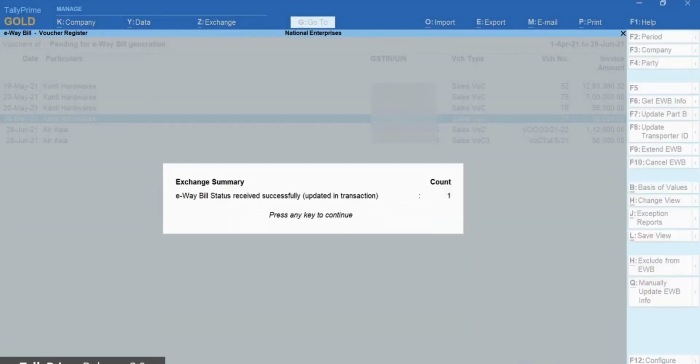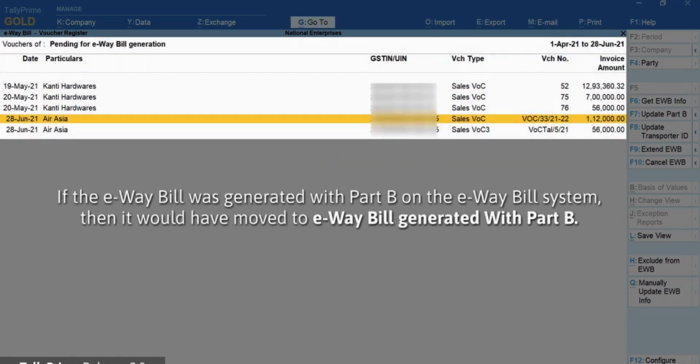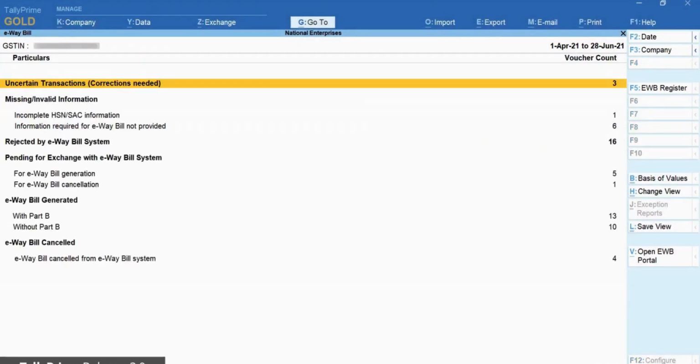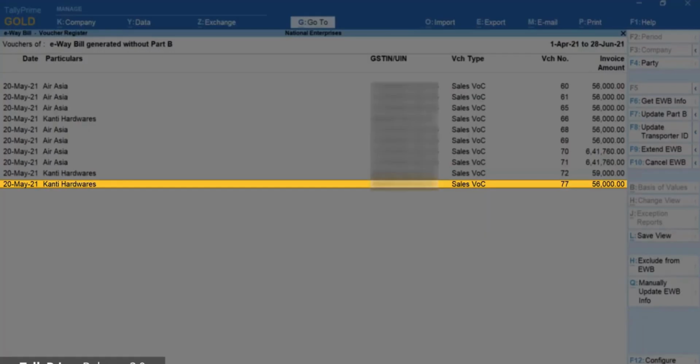As you can see, TallyPrime is exchanging the information with the e-way bill system. Subsequently, the latest e-way bill information gets updated in the transaction. Moreover, the transaction moves to the e-way bill generated without Part B section. As you can see, the transaction is not in for generation under the Pending for Exchange with e-way bill system section anymore. Press Escape and drill down on the e-way bill generated without Part B section. As you can see, the transaction is here.